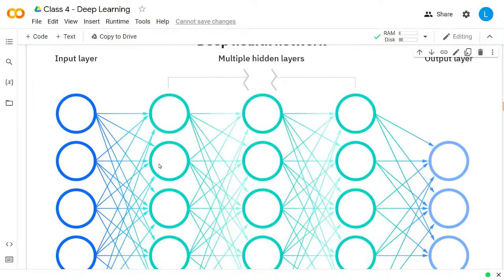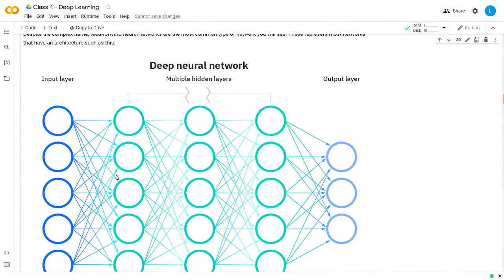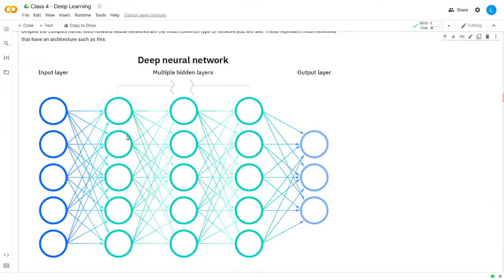So let me zoom out, okay, just so you can see the whole image. And you usually have something like this. This, for example, is one example of a feed-forward neural network. It has an input layer, which will be the size of the features that you want to give. For example, in this case, we're going to use the S-PLUS data.